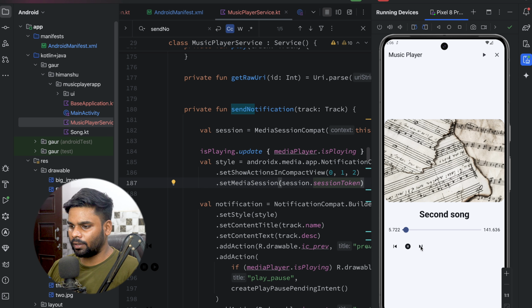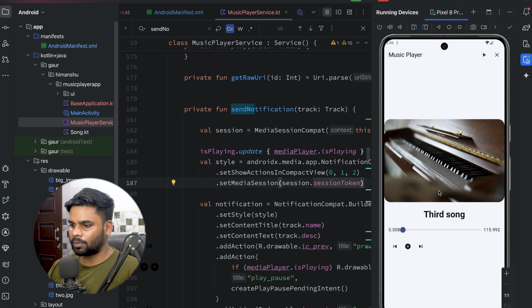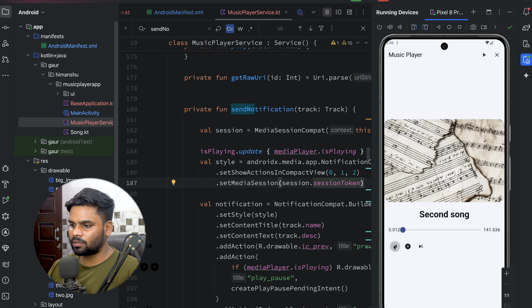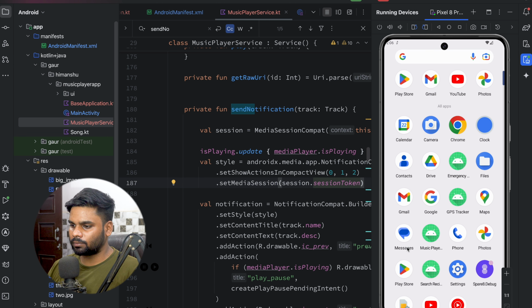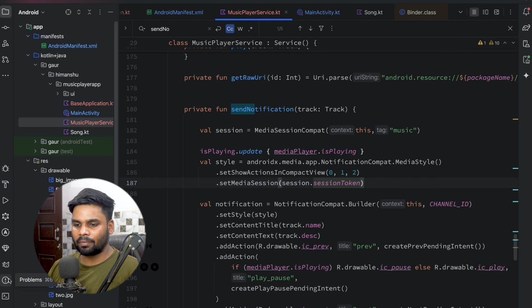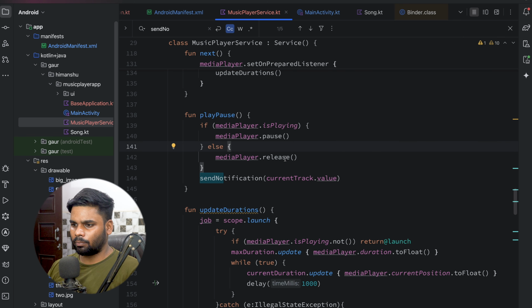Now when I click the next button here, see the third song starts playing. When I click previous, the second song starts playing. What will happen if I click the pause play button? So it pauses and yeah, it crashes. So let's see why it is happening. So here I'm using release. So this is a problem. Instead of release, we have to use start.